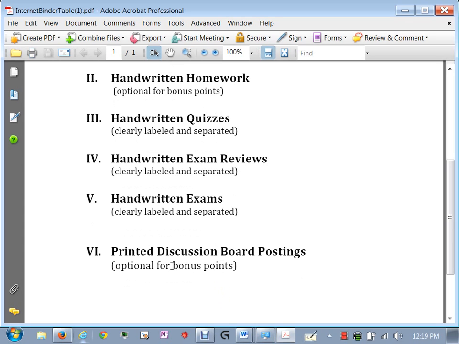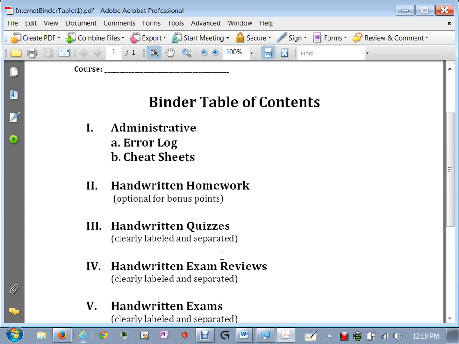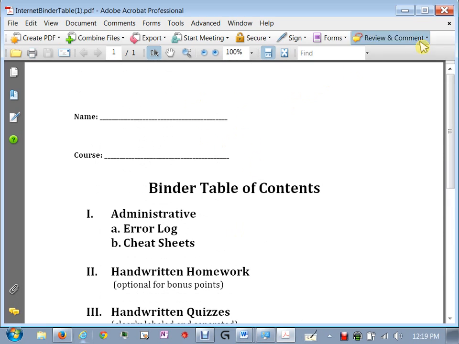And then if you get on the discussion board and you're posting things, you're asking for help, you're helping other students out, if you make copies of those, put them in here, that'll also count as bonus in the class. So a couple of opportunities for bonus here: handwritten homework, and discussion postings. So print this out, put it as your first page of your binder.